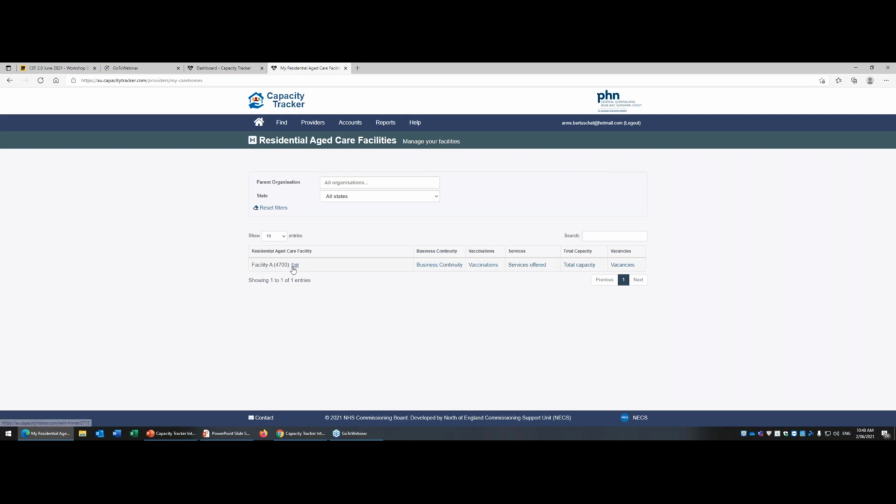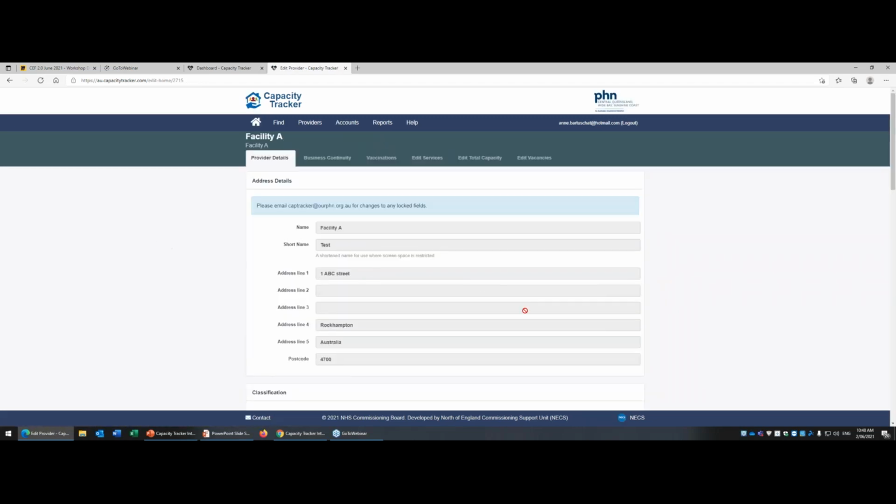We are currently logged in as a test facility, a dummy account that we've set up. So there's no data shared right now. But Anne, if you just want to jump into that one. So if you just hit on the edit link there, you can see a number of tabs across the top. So the only information that will need to be updated routinely is under that business continuity tab and the edit vacancies tabs at the top there.